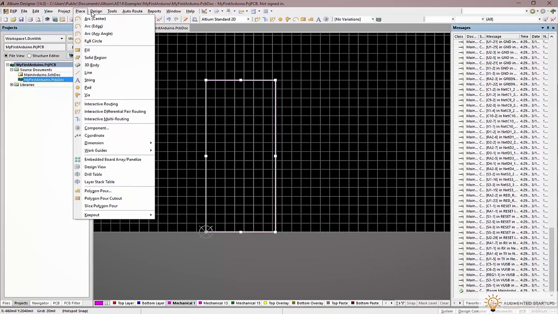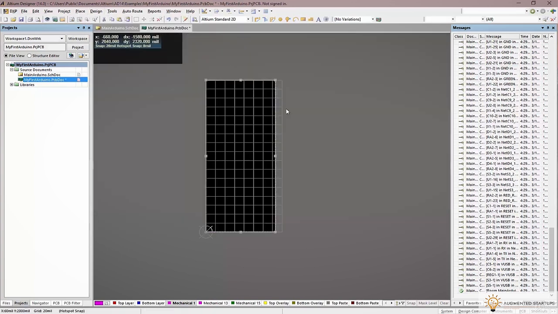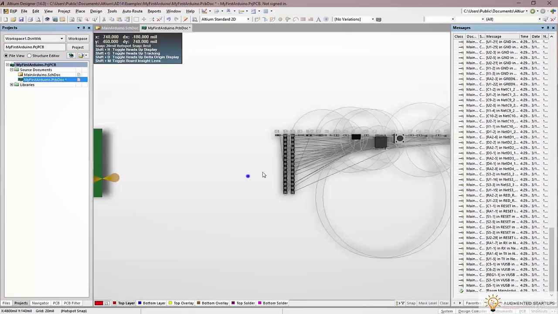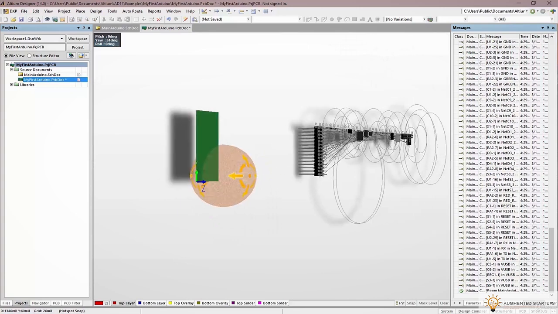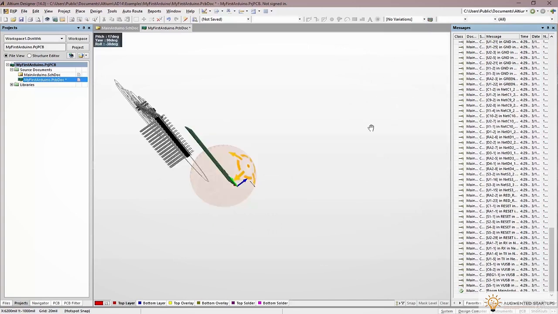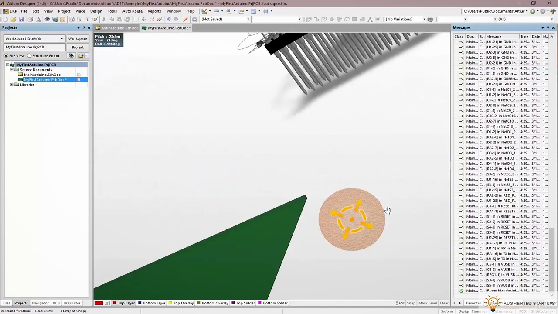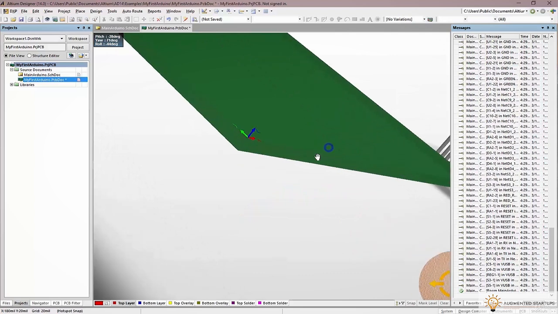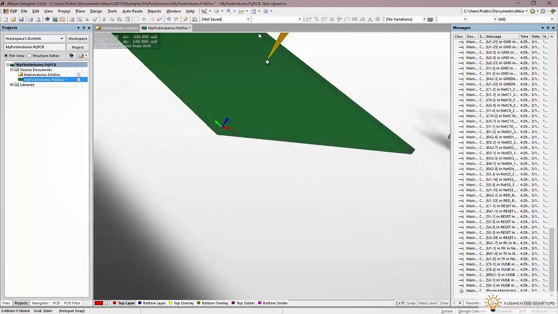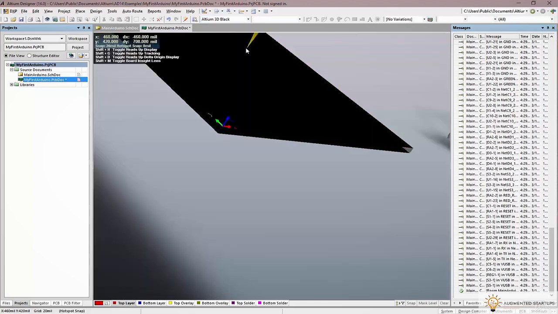Click design, board shape, define board shape from selected objects, and you can see the whole thing shrinks to the shape of the board. You can press 3 to go into 3D view, and then you can see the small board that we're going to create our design on. You can rotate it around, and you can see we can change the color of it, change it to black.